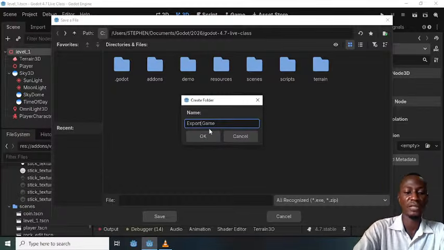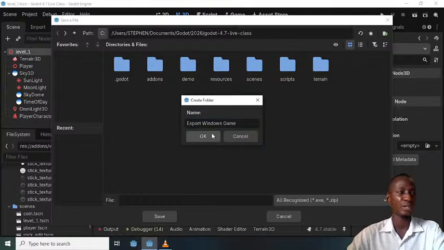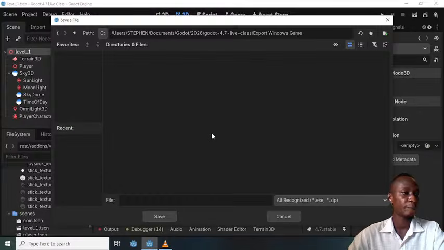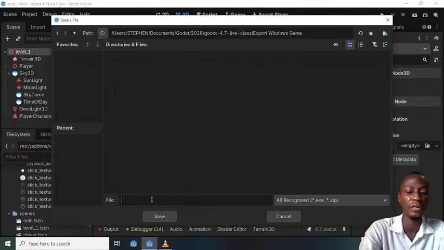I'll call it exported Windows game, so that in case I create another one another time. So click OK. Those projects. Okay, those projects. So I have this. So this is the file name. So let me call it.